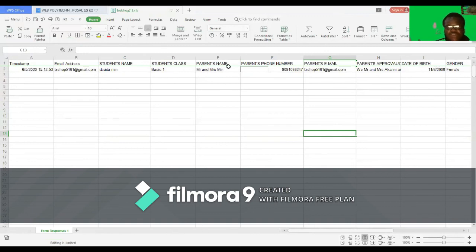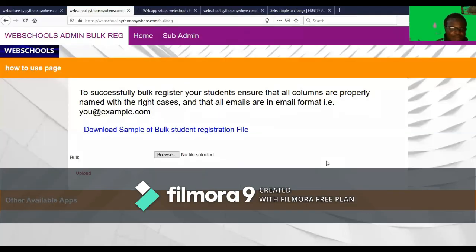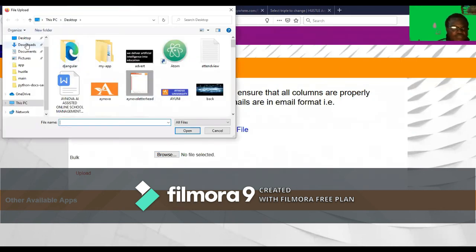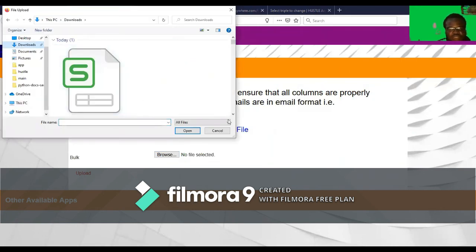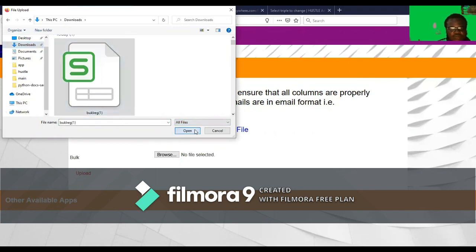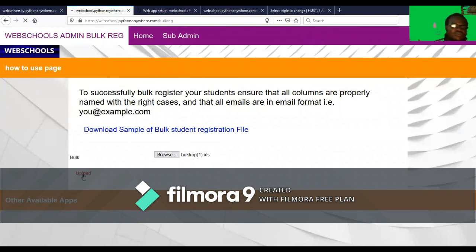So I'm going to share my screen in another direction again so that you can see where I'm going to upload that. Okay, so we're back here to the platform. As you can see, I prepared my file that I want to upload to bulk register my students. So I put one student in there, and I'm going to use this button to search for that file in my computer. I know it's in downloads. Okay, there it is. As you can see, that's my file. I click on it, open, and then I click on upload. So I expect to have a student called David Min in my system.